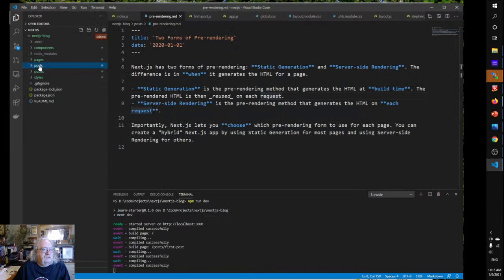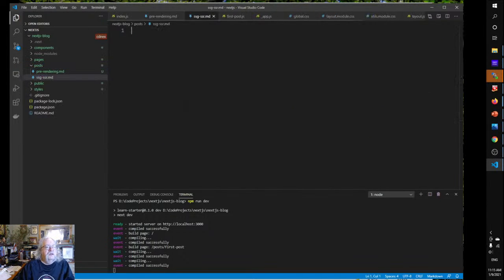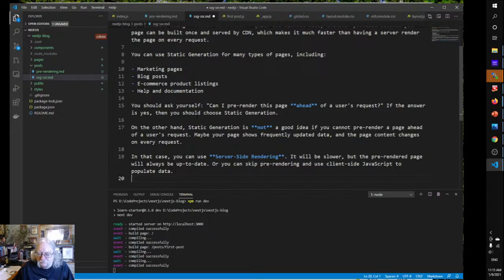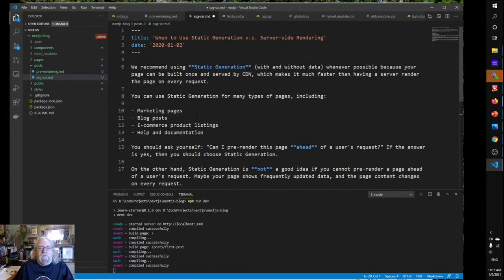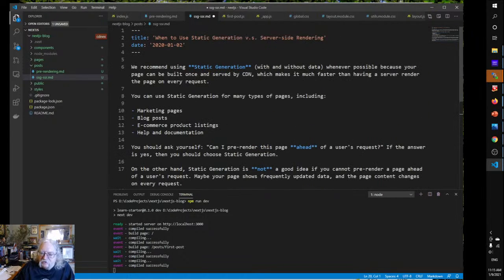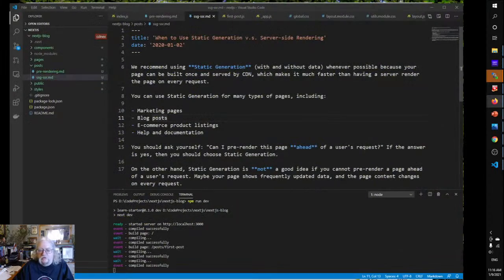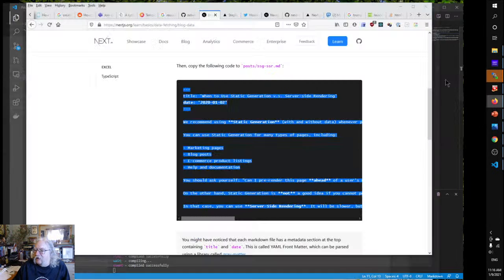So, clicking in posts, making a new file, SSG, SSR.md. And we'll paste the content. This time I'm using Control V because my hands are closer. Okay. And this is actually the content we've just read, right? So, okay. Now, Control S. All right, so that's easy enough. But I'm just creating some files by copying and pasting. It's not really hard. All right, let's go back to the instructions.